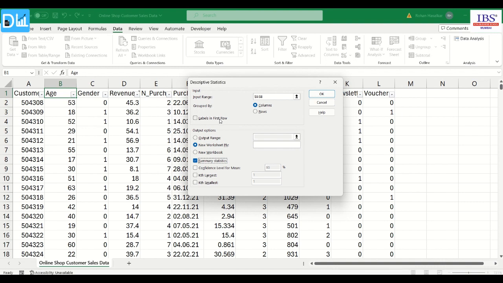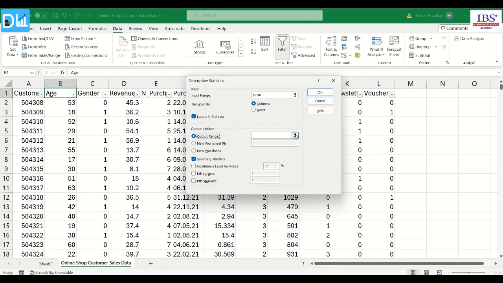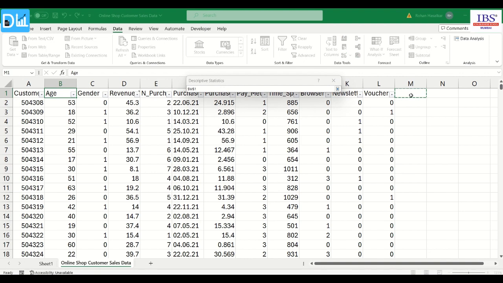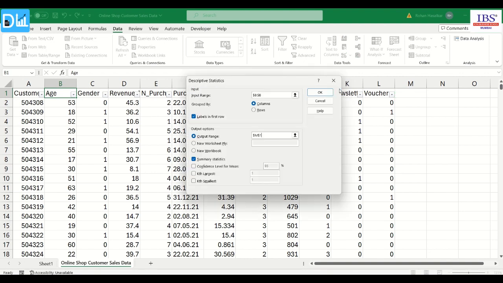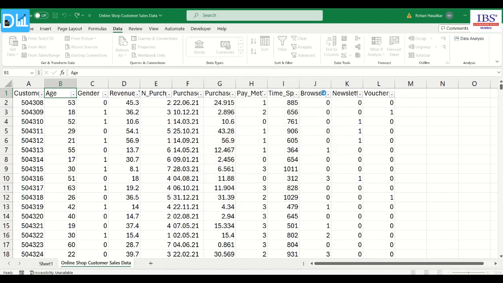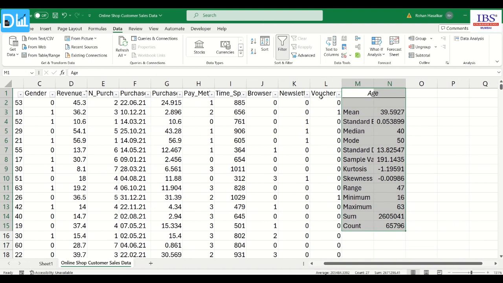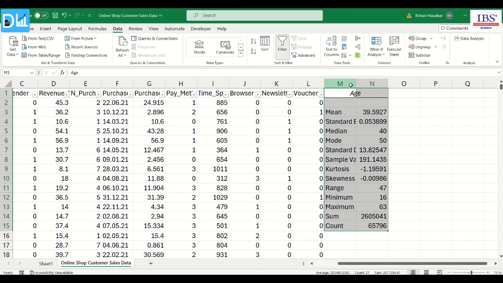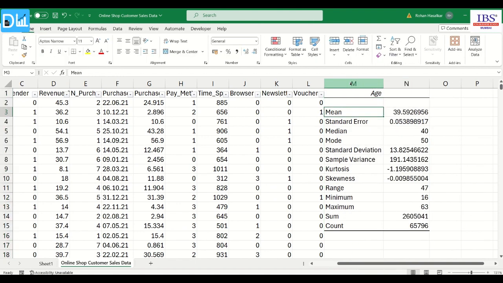Our first row also contains a label, so we'll check this box. We'll select the output range, a target area where we want to display the information, and hit OK. Here we have the data: mean, standard error, median, mode, and other helpful insights.